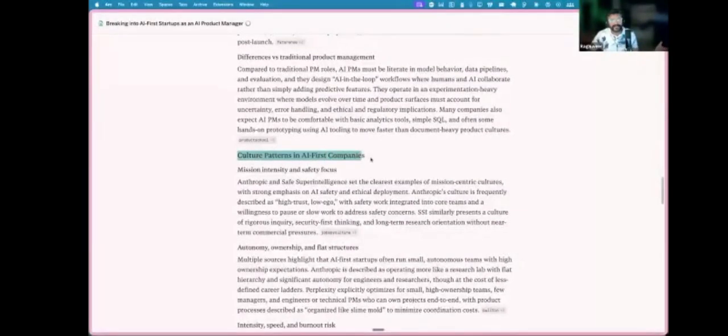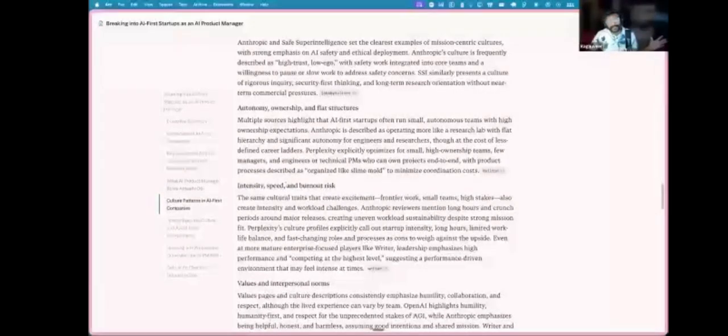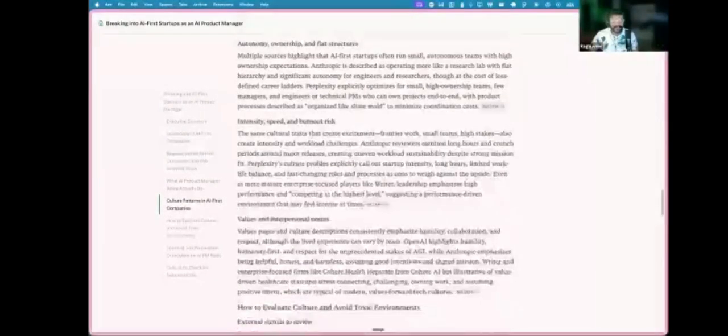Then it says culture patterns in AI-first companies: mission intensity and safety focus, so Anthropic and Safe Superintelligence are good at that. Autonomy, ownership, and flat structures, so not a lot of corporate bogus stuff. Intensity, speed, and burnout risk are there because, of course, they are fast-moving startups. Values and interpersonal norms, analytics and experimentation basics.